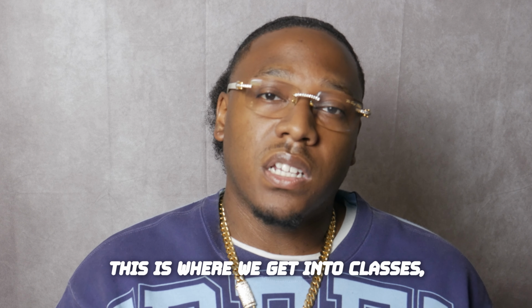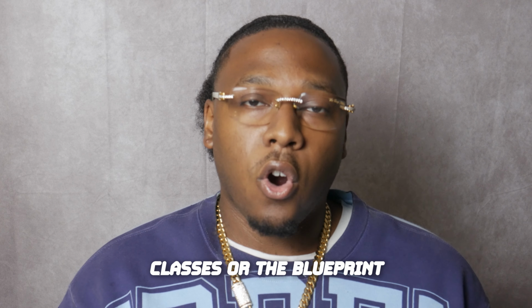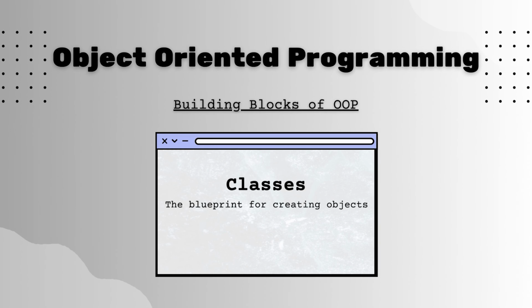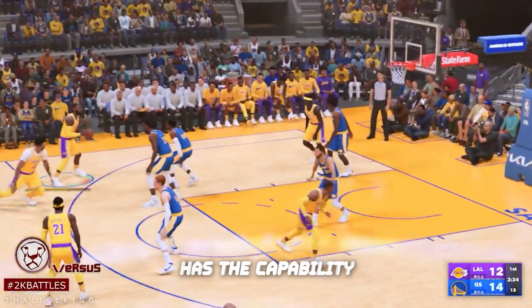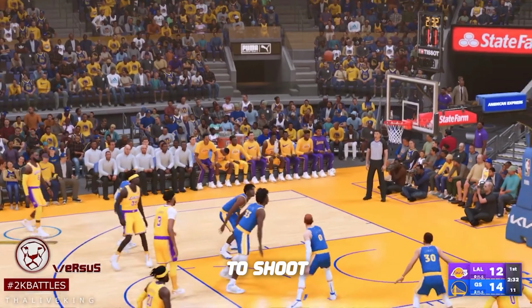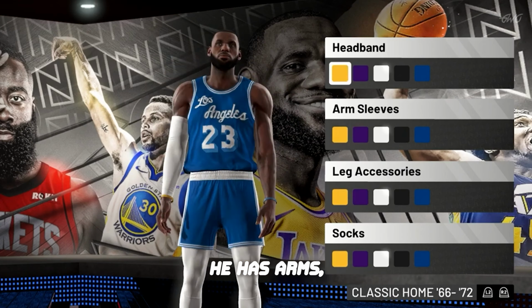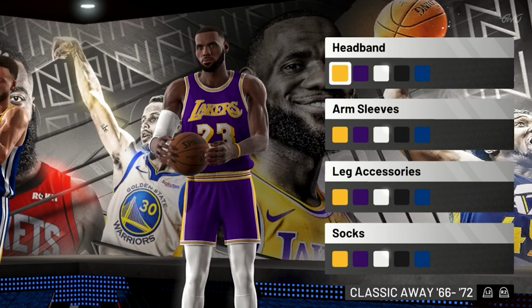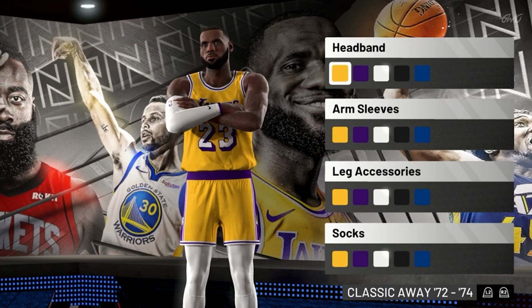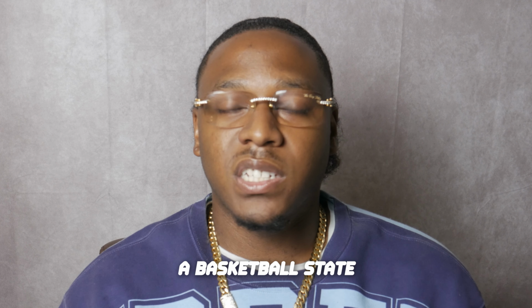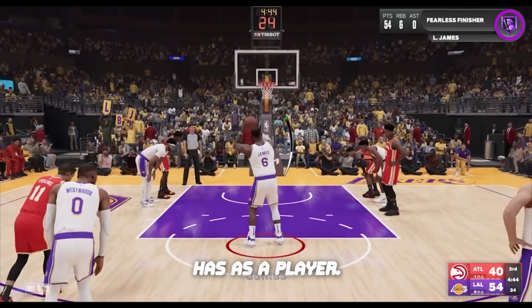This is where we get into classes. Classes are the blueprint for creating objects. So for example, LeBron James has the capability to shoot, to dribble, to dunk. He has arms, he has legs, he has fingers. A basketball has none of those characteristics. A basketball's state is completely different from the state that LeBron James has as a player.